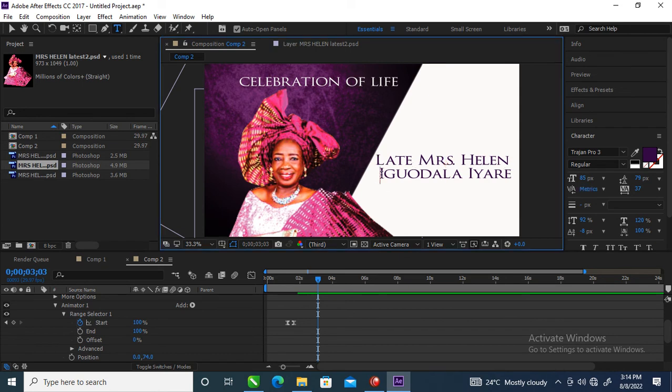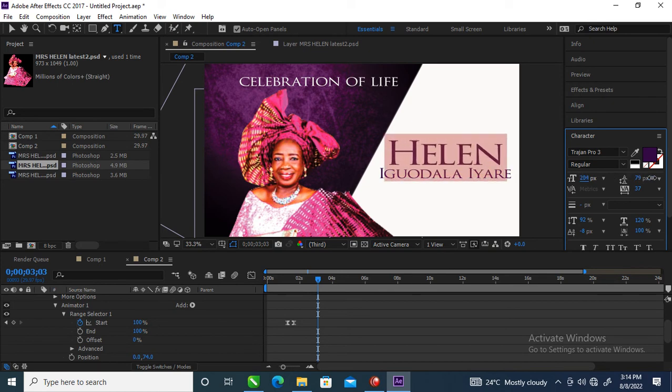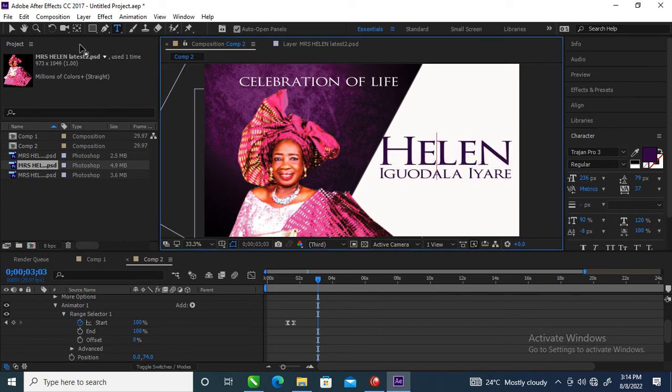Let's adjust the name a bit. Good. So right now what we're going to do is to select the whole thing, select that, I'm deleting that. So we are going to make the name a bit bigger. Good. Can you see that? So the next step right now is to animate this whole thing. Select this, then reduce that a bit. Good.